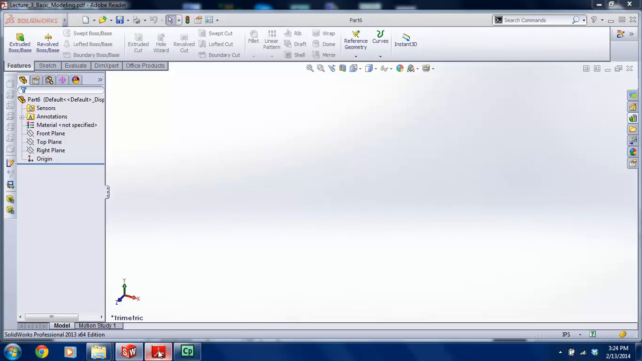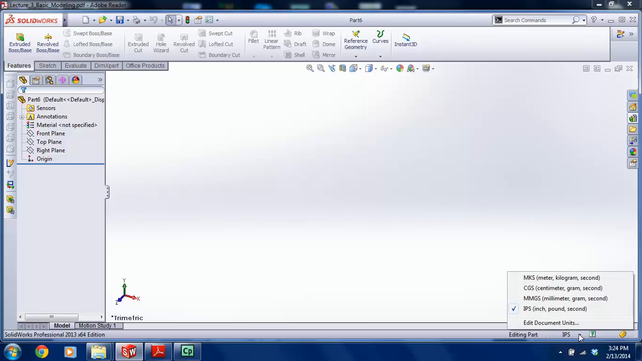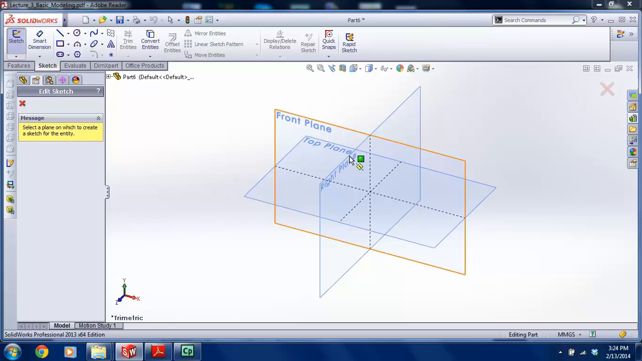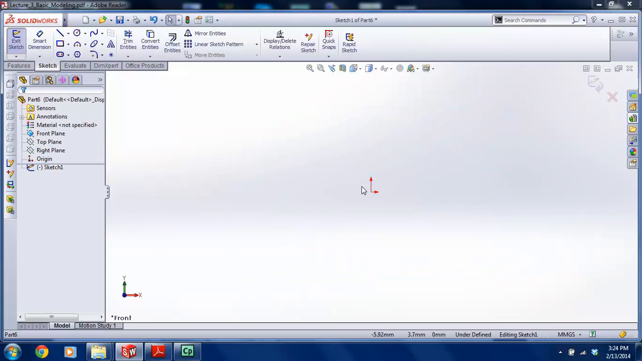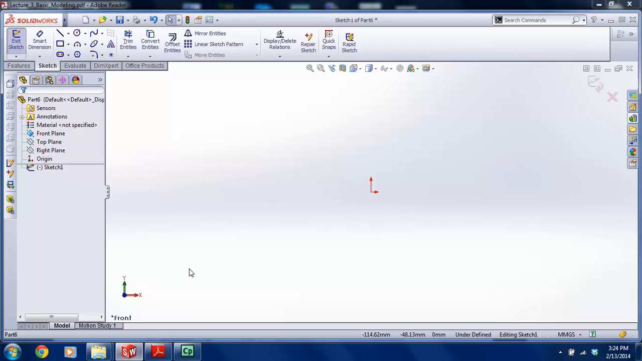Okay, so let me go back here. 75, these numbers are quite large. I'm going to make this in millimeters, and I'm going to create a new sketch. Now a good place for the origin is the center point of the 2 circles. So let's do that. What are they? Radius 20 and then an offset of 8. So the big one's 20 and the small one's an offset of 8.